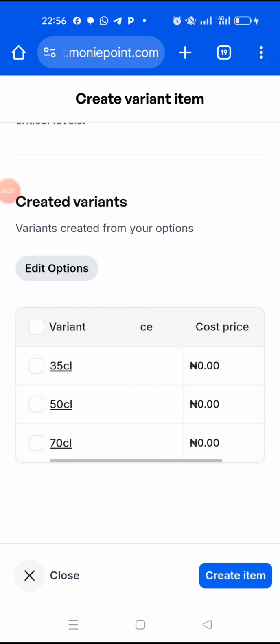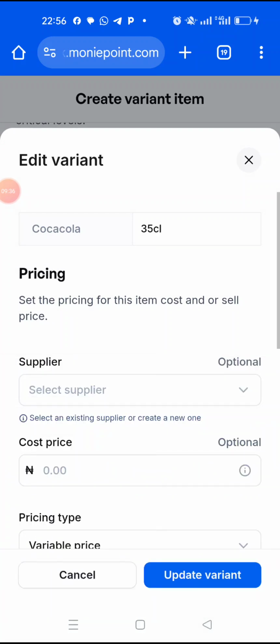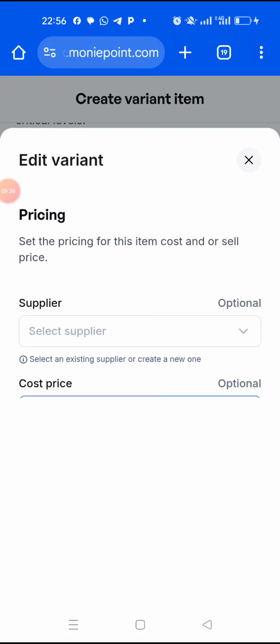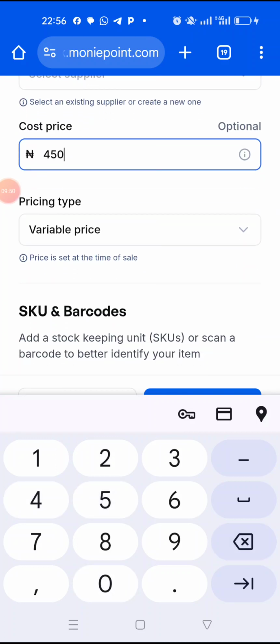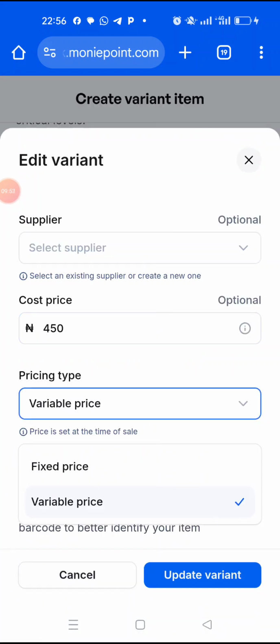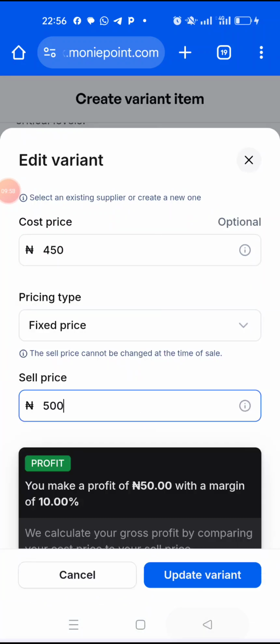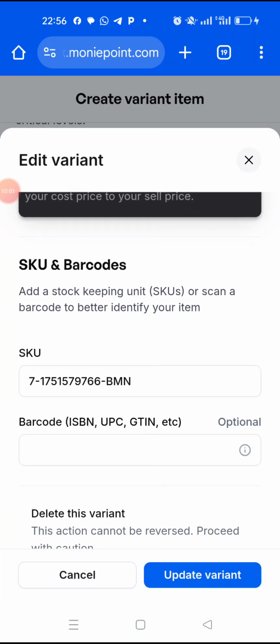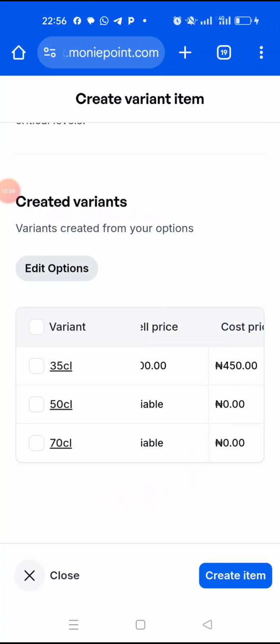Then what is the cost price of this cost price of 35 cl? Let's say 35 cl costs 450 naira. Then the pricing type, let's make it fixed price. So the selling price is 500. So update.